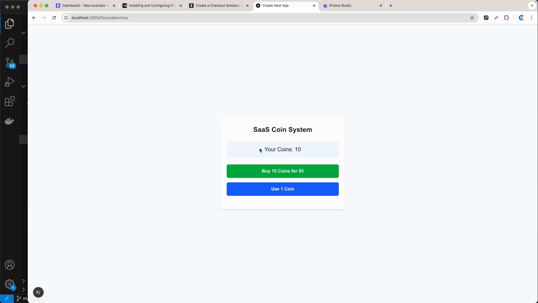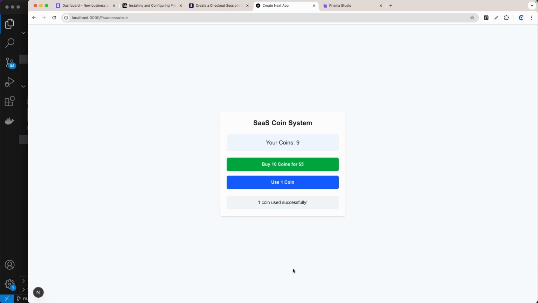So in here, as you can see, we have 10 coins, right? If I refresh, of course, it's still 10. If I use one coin, what happened? As you can see, "one coin used successfully", and now my coin is just 9. If I use that again, as you can see, 8, 7, 6, 5, 4, 3, 2, 1. And then finally, as you can see here, we have 0.